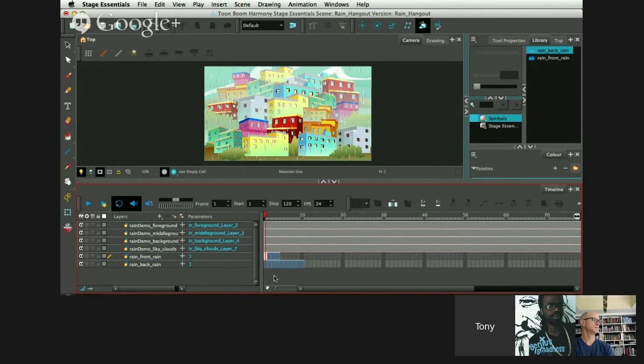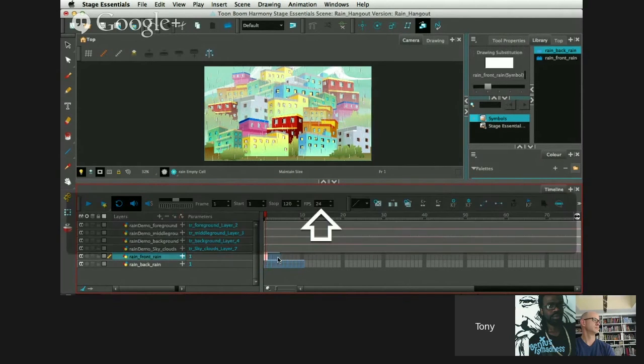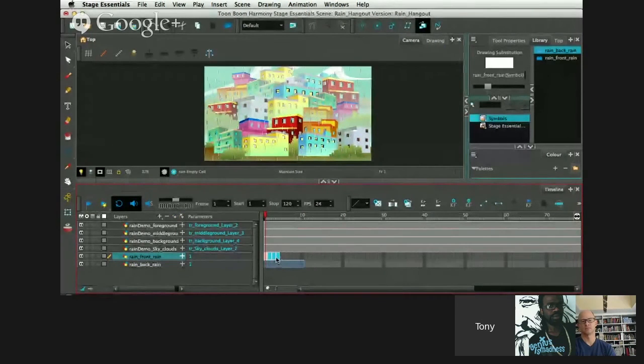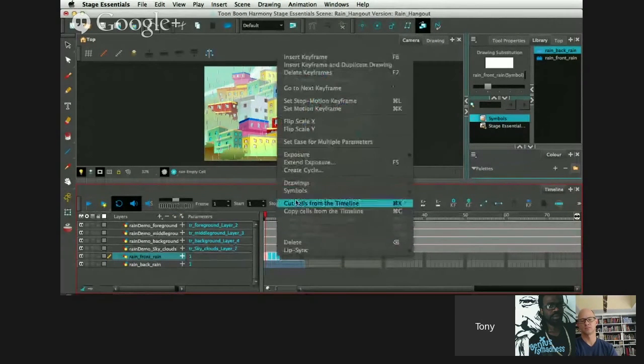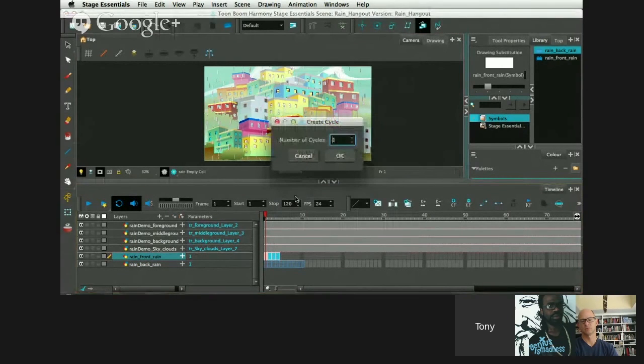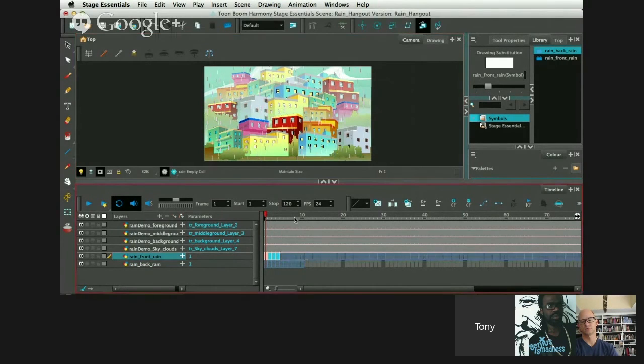So what I'm going to do now is create a cycle. So we have this little animation. But what I want to do is I'm going to hold on my shift key and grab all 4 of these frames. And I'll right click. And I'm going to select, dude, where did you go? Create cycle. Now, there's only 4 of these drawings here. And I'm going to have 30 cycles. So we'll get to frame 120.